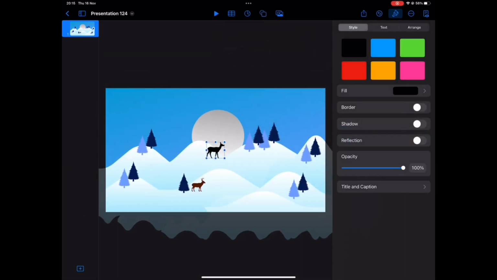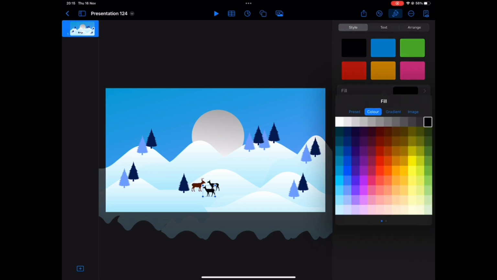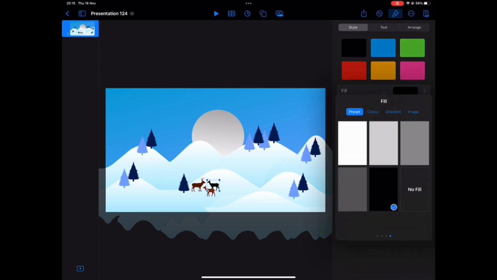Back up to my shapes and I'm going to select the deer without the antlers. I'm then going to go to Arrange and I'm just going to flip that around so that it's facing the dad deer. And I'm just going to shrink that down to make it a little bit smaller. And then I'm going to go into copy and paste, and I am just going to then create the baby deer. I'm going to go into my fill and I'm just going to quickly change them both to brown as well.